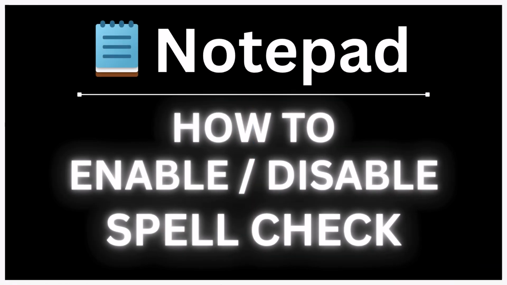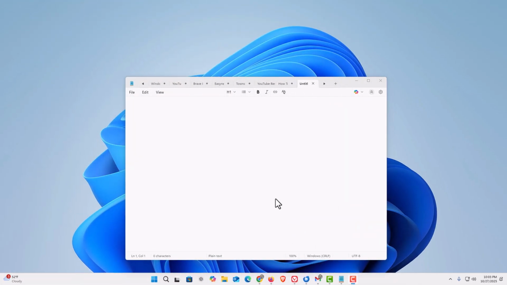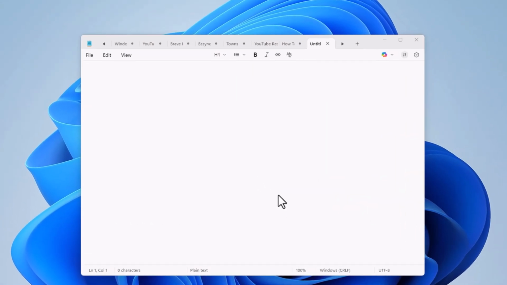This is going to be a video tutorial on how to enable or disable spell check in Windows Notepad. I will be using Windows 11 for this. Let me jump over to my desktop here. I am on my desktop now and I have Windows Notepad opened up.